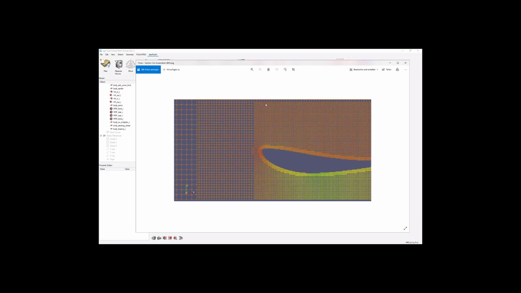We will set up different volumes in which the voxels will be refined, and also we will set up offset refinements, which means that we can define a certain distance from the surface in which the refinement level will be higher. As you can see here, it's done around the surface of the front wing.